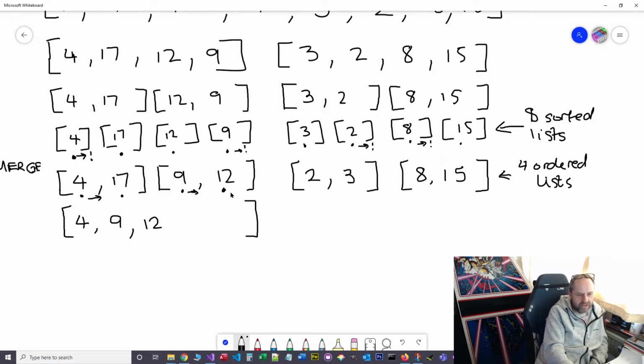It's 12. So let's move that marker along. Oh, we're at the end of the list. So just write down whatever's left in the other one. So you can see at the end of that process, we've ended up with a list with 4 items, 4, 9, 12, and they're in order, even though I haven't done any complicated sorting. It's magic, this algorithm. Let's have a look at the other pair that's left.